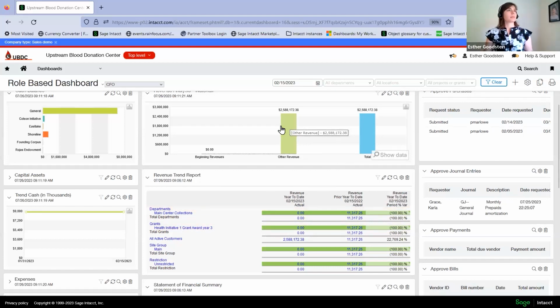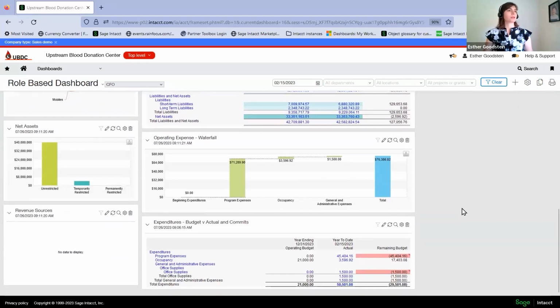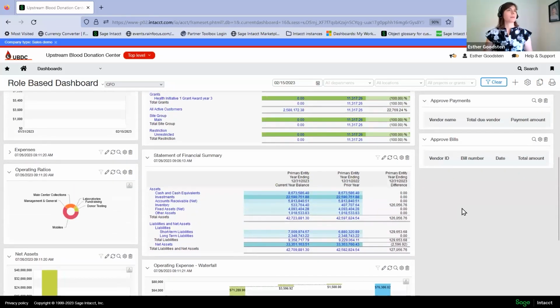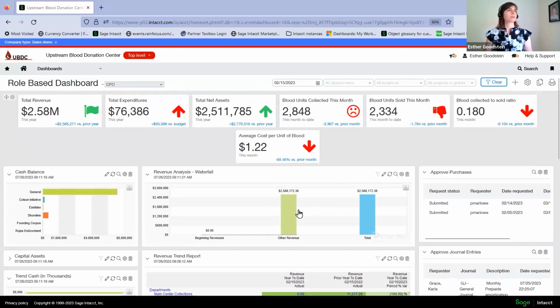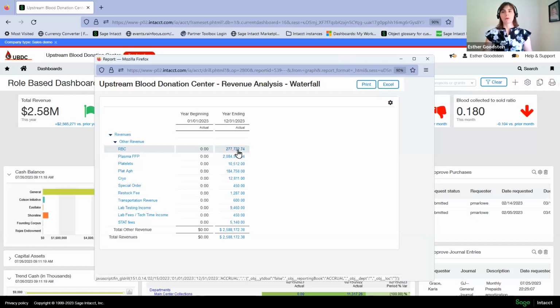What's also nice about these graphs and reports is that they are just like the performance cards, they're also drillable. So they come back up to this revenue graph here. When I click on the graph itself, it brings me to the list of what the revenue numbers are based off, the different revenue GL accounts or items that are available to post to. So I can easily see what my RBC revenue is compared to my platelets or plasma.